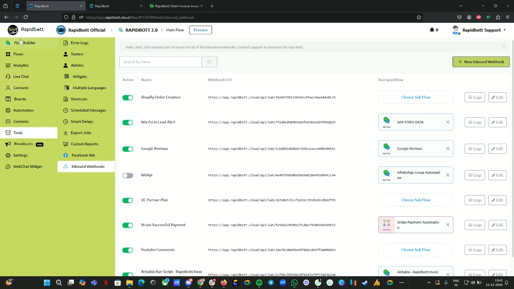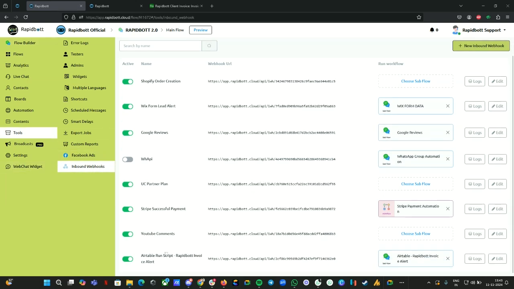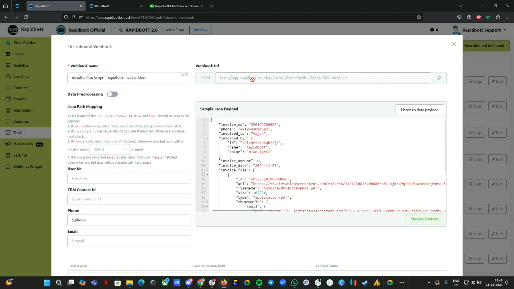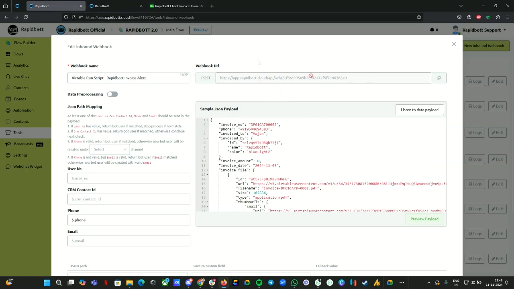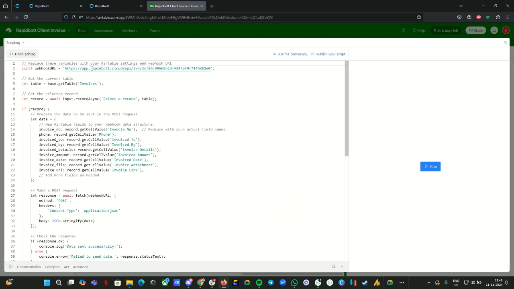In Rapidbott, inside the chatbot builder, if you go to tools, you can find inbound webhook. Here you can see I have created an inbound webhook. The advantage of this inbound webhook is you don't need to use any third-party application like Zapier, Pabbly or make.com for this purpose. Inside the platform, you can create your own inbound webhook like this. Just copy this URL. In your case, you will get a unique URL address. Just copy that and replace it here.